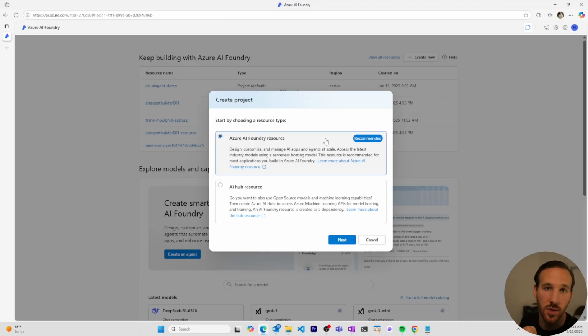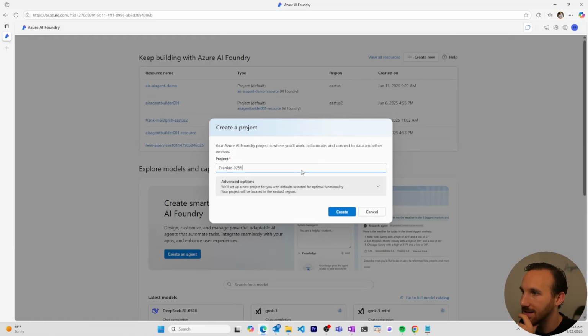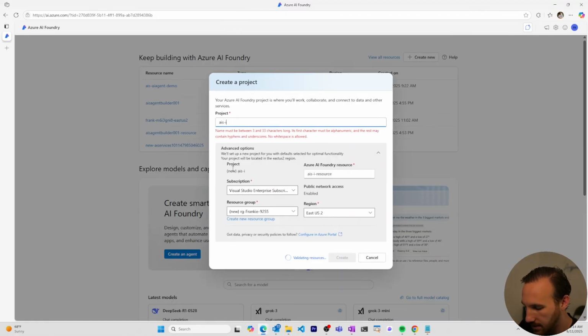This is the new type of resource since Microsoft is moving away from the concept of Azure AI Foundry hubs that house projects, and instead we'll just have an AI Foundry resource that houses your project. I'll select that and I'll create a new project. I'll call it AIS Images Demo.